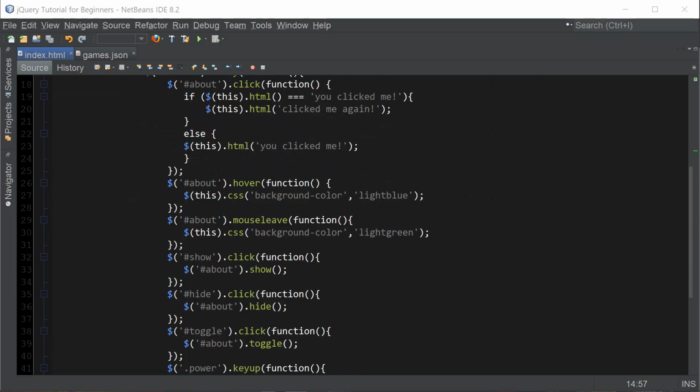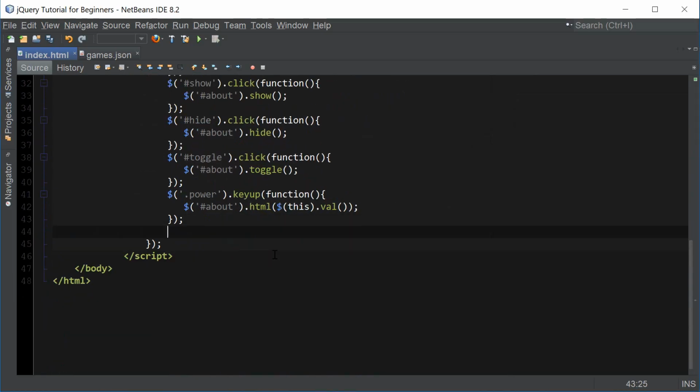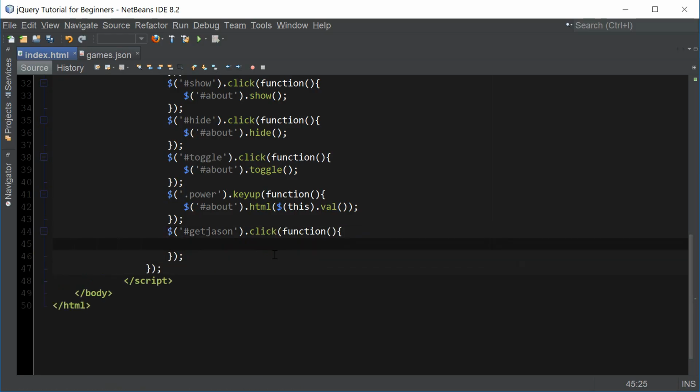Alrighty, now let's go ahead and code the Ajax. Okay, so first we're going to select our get JSON button, add a click method, and add the function inside of the click method. And inside of this function we're going to use $.ajax. This is a way to call a method without using any HTML selector. So we simply omit any selector, and we just call the method by itself. So this is how we call the Ajax method.